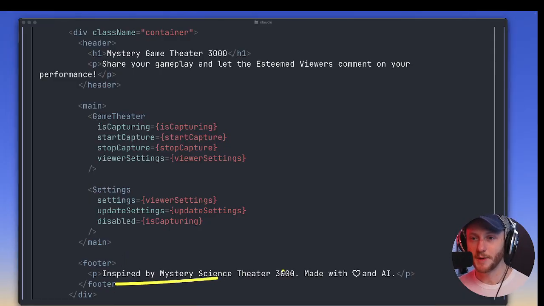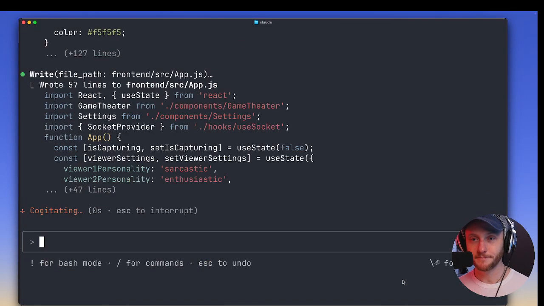I like this already. Inspired by Mystery Science, made with love and AI. I guess I'm adding the love.